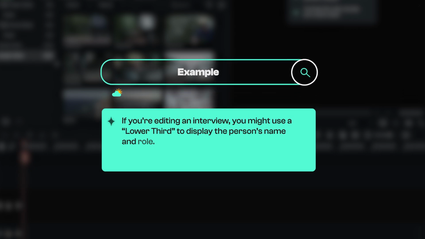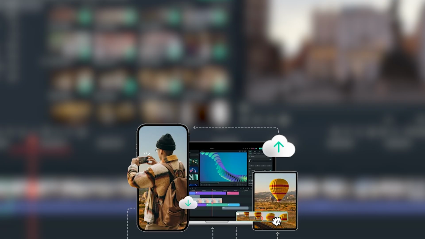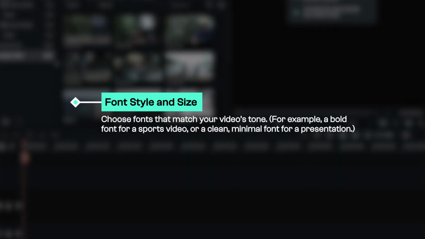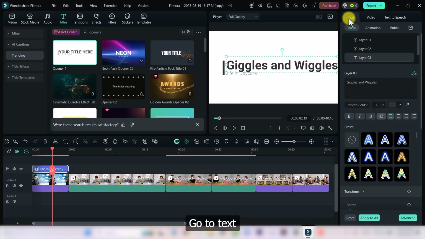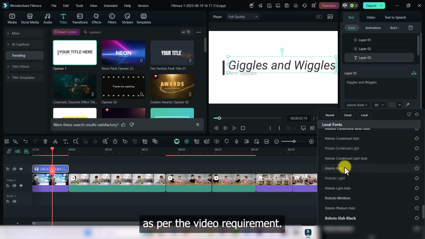For example, if you're editing an interview, you might use a lower third to display the person's name and role. Customizing text. Filmora allows plenty of creative flexibility. Font style and size. Choose fonts that match your video's tone. For example, a bold font for a sports video, or a clean, minimal font for a presentation. To change that, you can just click in here, go to text, and here you can change the font style as per the video requirement.